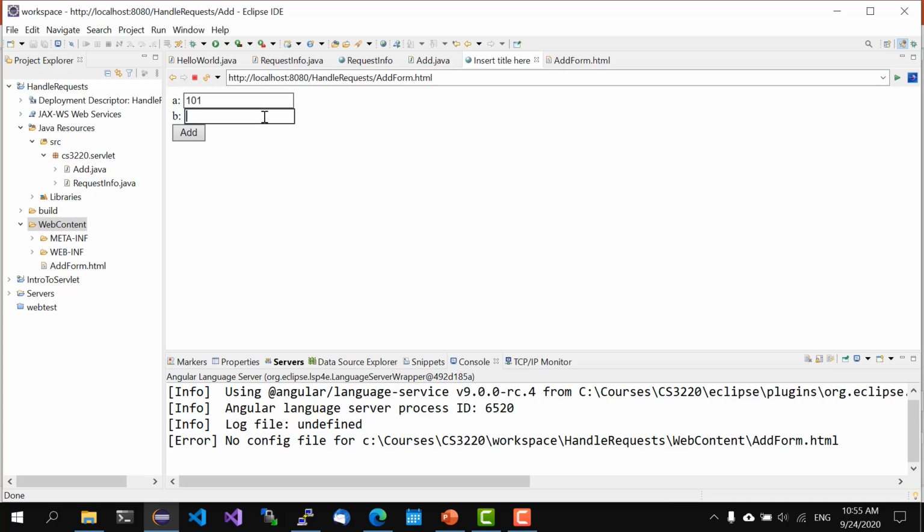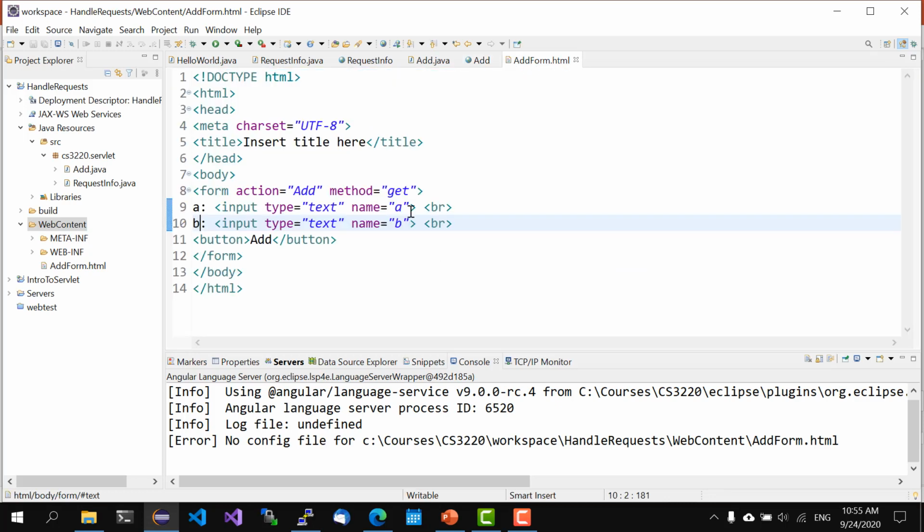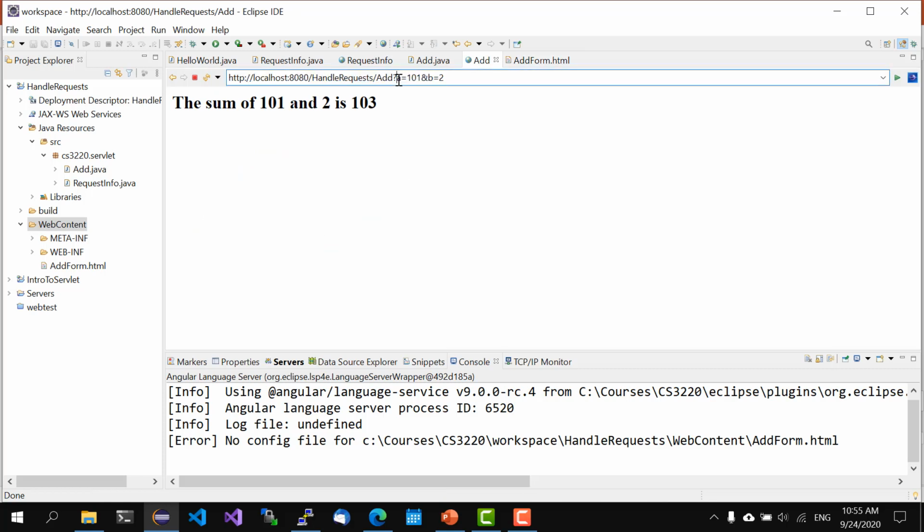Let's do 101 plus 2, and if we click add, we get 101 and 2 is 103. Pay attention to the address bar. Notice that although we are supplying the parameters using a form, when the form is submitted, the parameters are actually submitted as query strings. And this is what get methods do. When you specify the form to use get method to submit the form, the request parameters are actually submitted using query string.